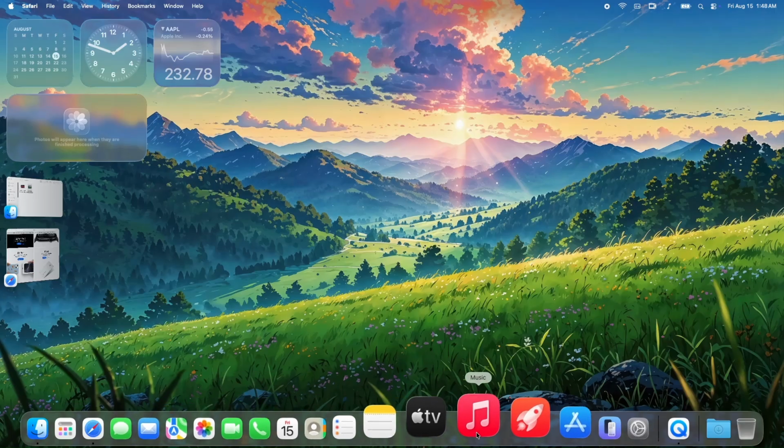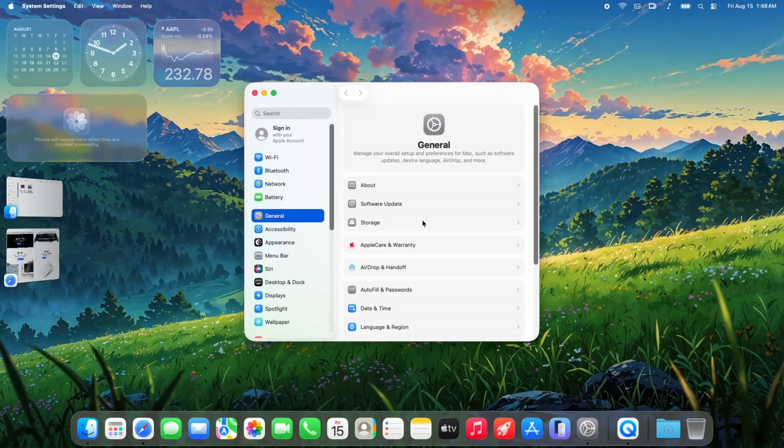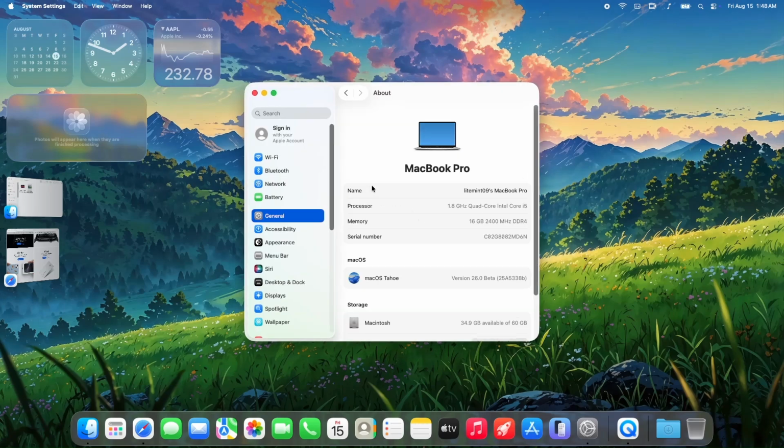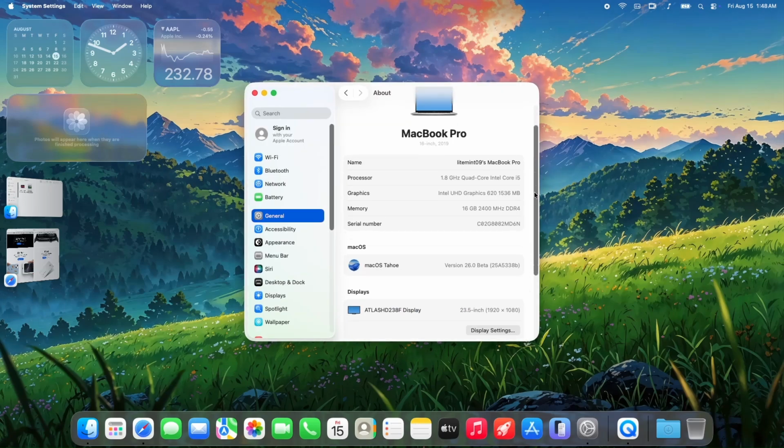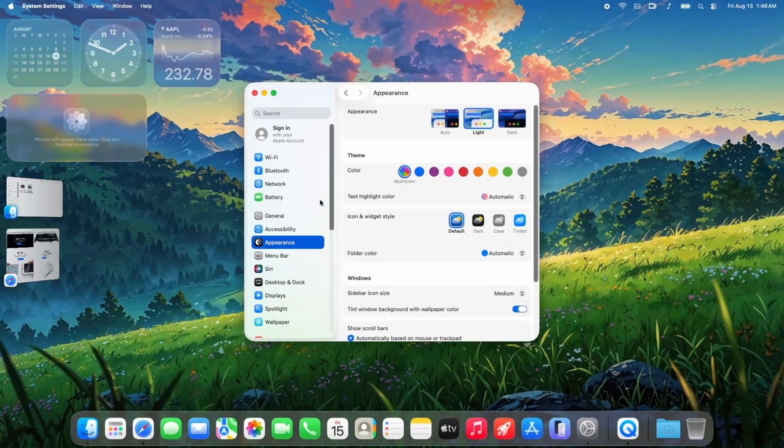macOS Tahoe Public Beta 3 brings us closer to a polished, powerful operating system with refined liquid glass visuals, enhanced Spotlight, and seamless features like the Phone and Games apps. These updates showcase Apple's focus on performance, stability, and user experience.